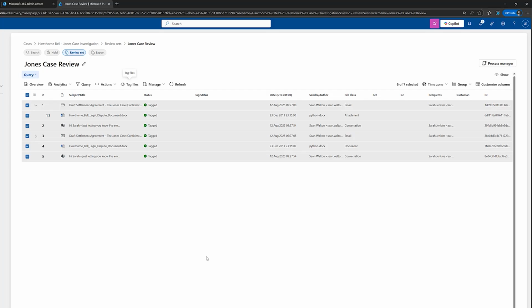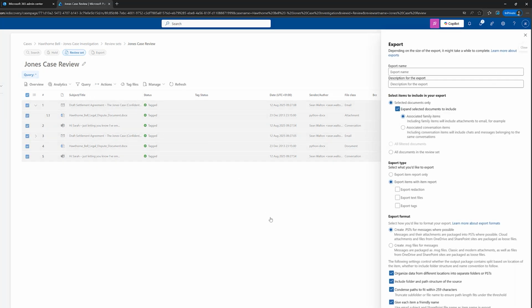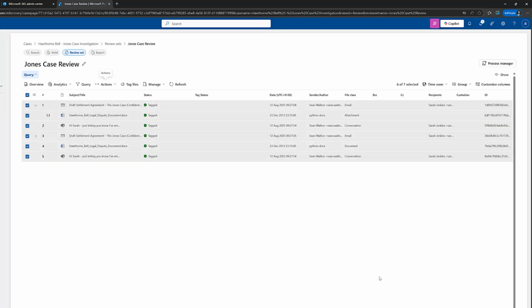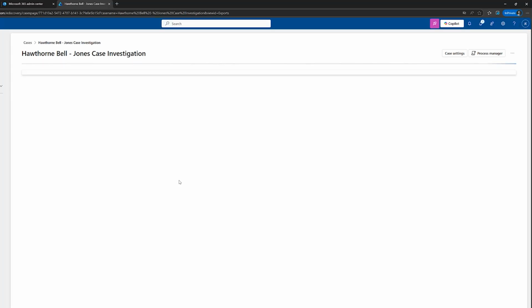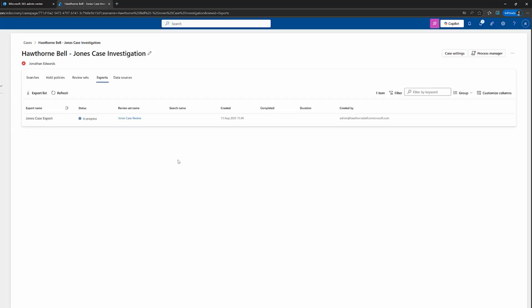Now, once we've finished reviewing the data and maybe tagging any items, we're now ready to export them, okay? And we do that in Actions, Export. We give this a name, and we've got several options here, but I can click on just Export. If I then go to the Export tab here, my export should appear as in progress. And there we go. That is now in progress. So I will come back when that has finished.